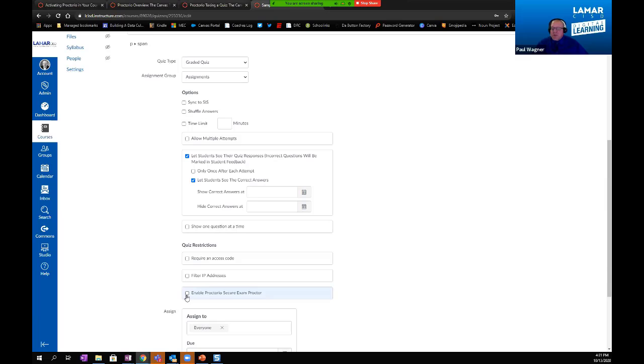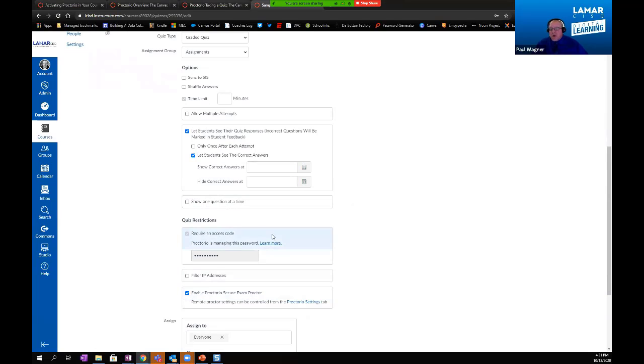There is now an option to enable Proctorio Secure Exam Proctor. When I check that box, you're going to notice right above here in this area, the access code is going to become enabled. You can see it is grayed out. So that is not an option that you have to turn on or off. Proctorio does that for you, and you do not need to change anything here. If there is any issue at all with the access code, that student would contact Proctorio through their helpline or the chat that's involved on the quiz itself. So that's nothing you have to worry about.